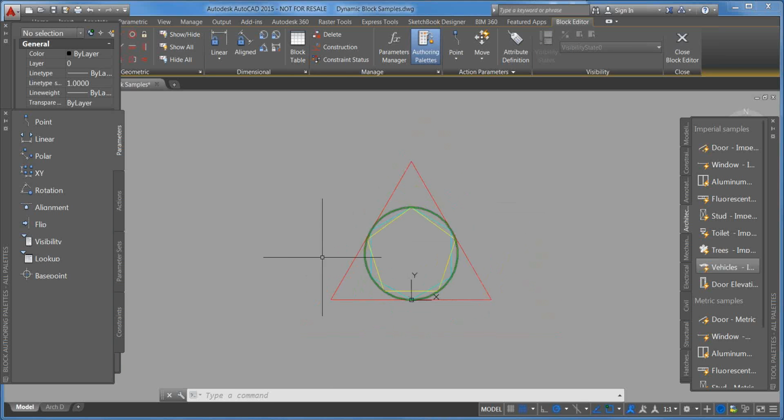So what I have to do first is come here to the Parameters tab, again, in the block editor, and we'll see that in the list there is a visibility parameter. So I'll have to assign a visibility parameter before my visibility states panel here becomes active. So let me click visibility.